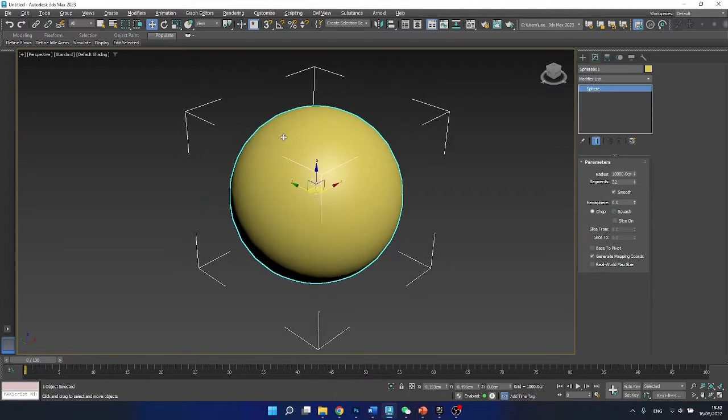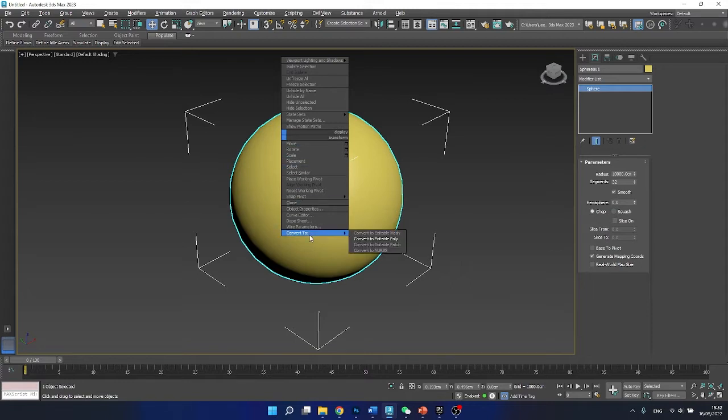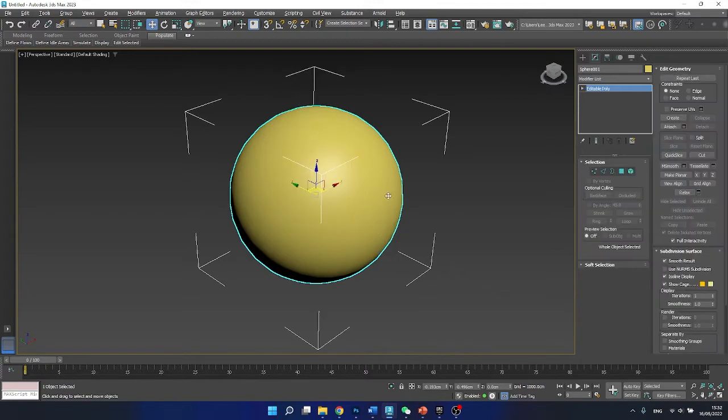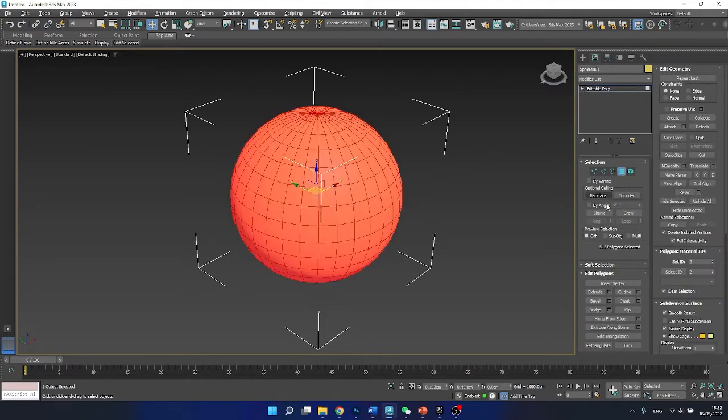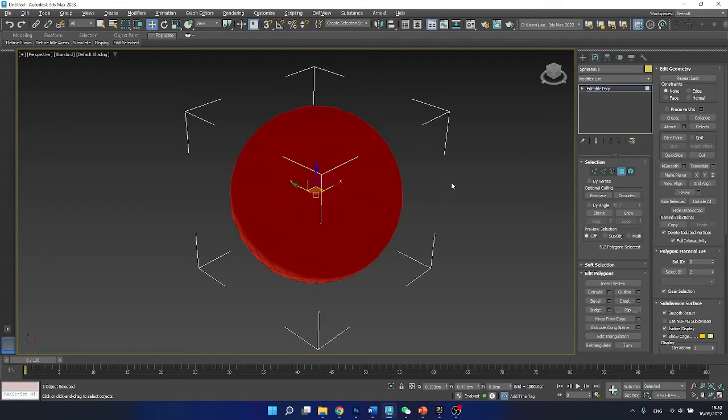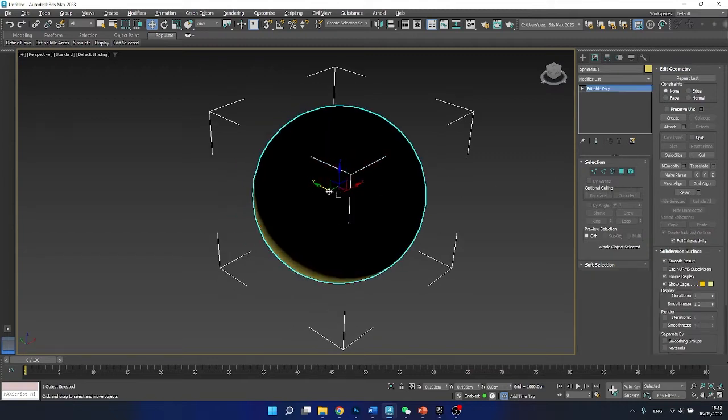Now the next thing we want to do is right click on the cube and choose to convert this to an editable poly. The reason for that is we want to select all of the polygons by pressing the Ctrl A key, and then choose the option that says flip. We want to flip the normals of this sphere inside out. The reason for that is because we're going to assign a spherical map to this.